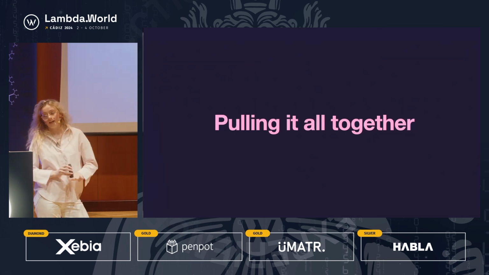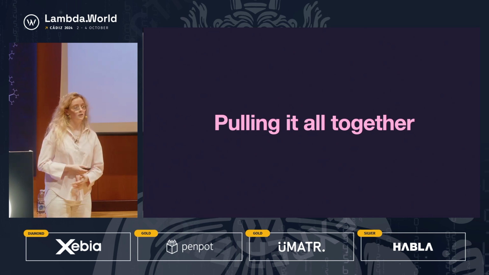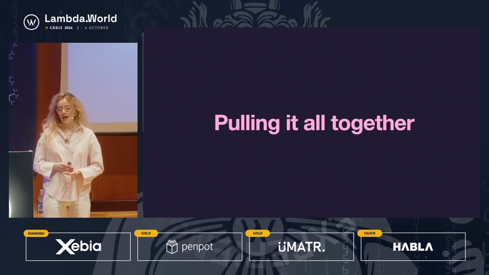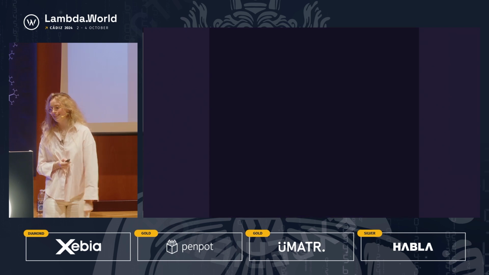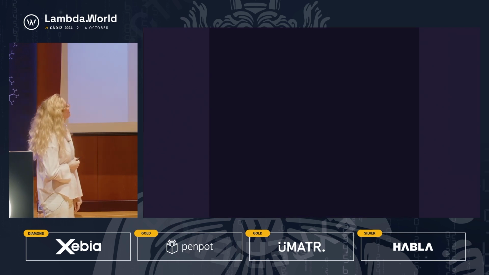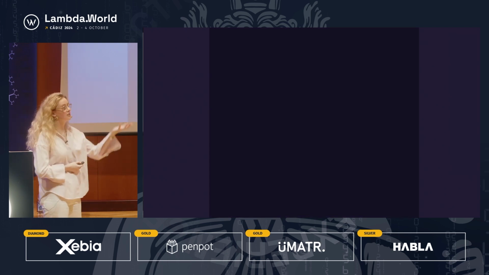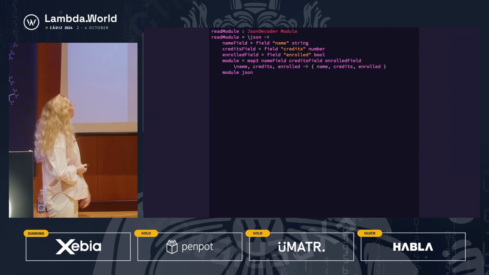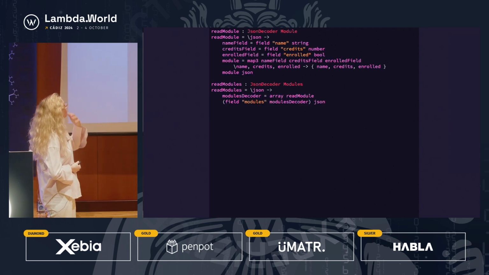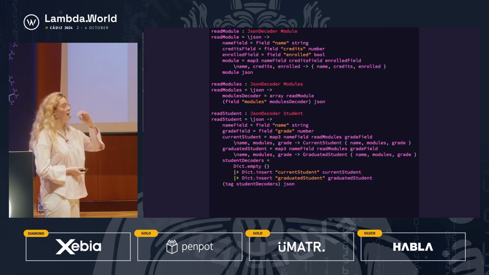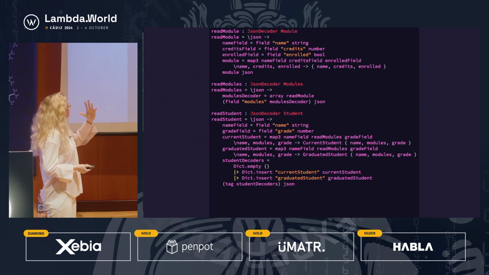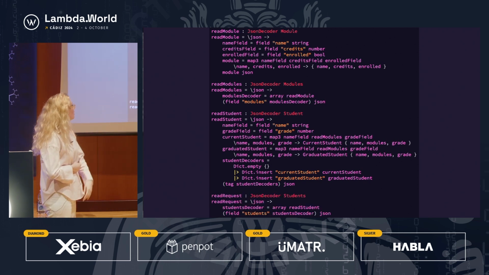We can now decode tags, and this was the last thing that we had to come across, so we can pull it all together, and hopefully by the end you'll see that this is a lot more readable when we've managed to chain all of our helper functions together. We're going to start again with the simplest thing in our model, which was modules. So we'll have our read module function, which then we are going to use in the read modules, which is decoding a list of module. Then we'll have a read student, which is going to use the read modules function. And then finally, we'll have read request.